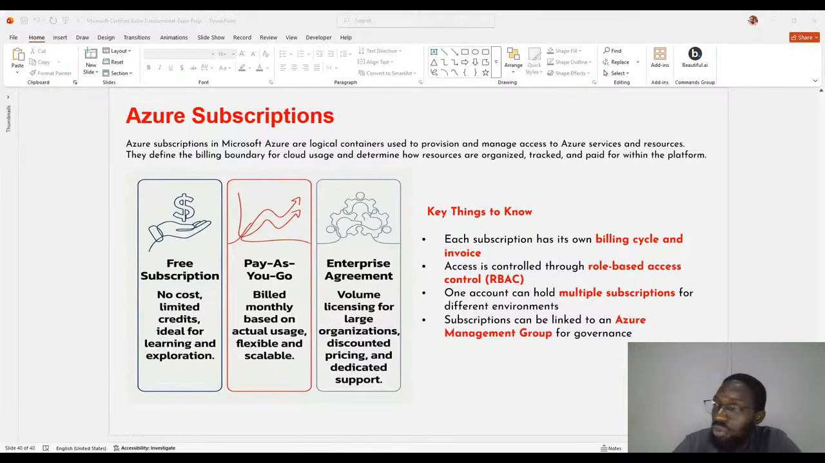For example, there was a time I actually used my mom's details to open Microsoft Azure. So you can actually use different people's details to open Microsoft Azure. So a subscription is very, very needed, and you need to be very careful whenever you are opening a Microsoft Azure account, because they bill you for anything you are doing in the cloud. So it's very vital to know these important things.